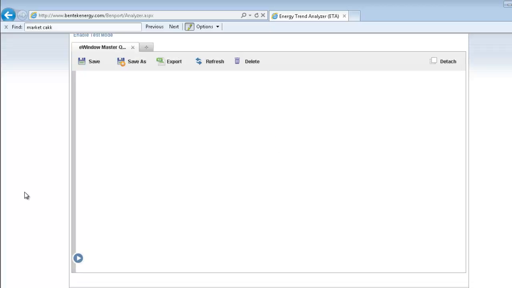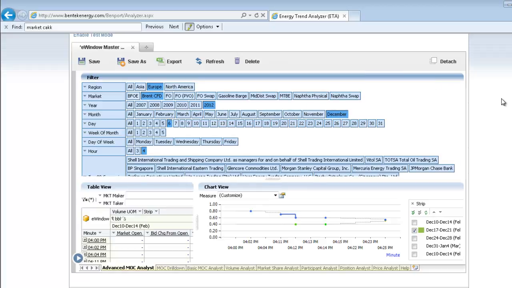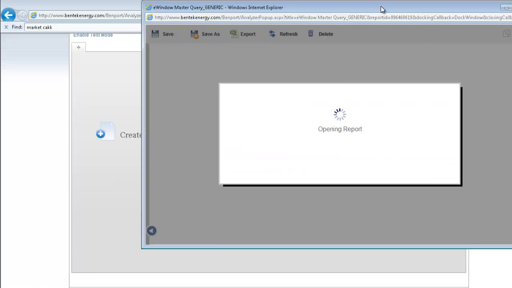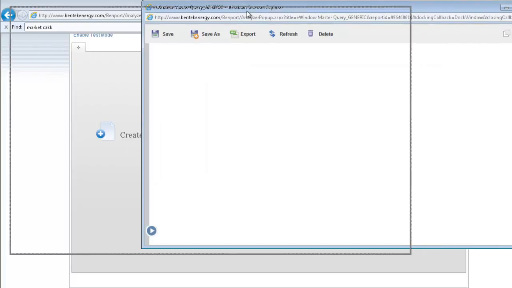Once you load your report, don't work in this small window inside of your browser. Instead, use this detach button to go full screen and get a better view of the data.